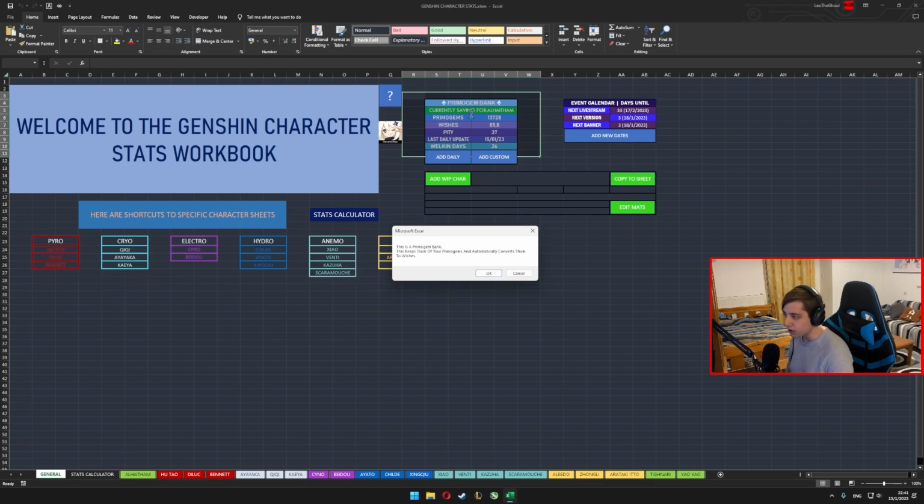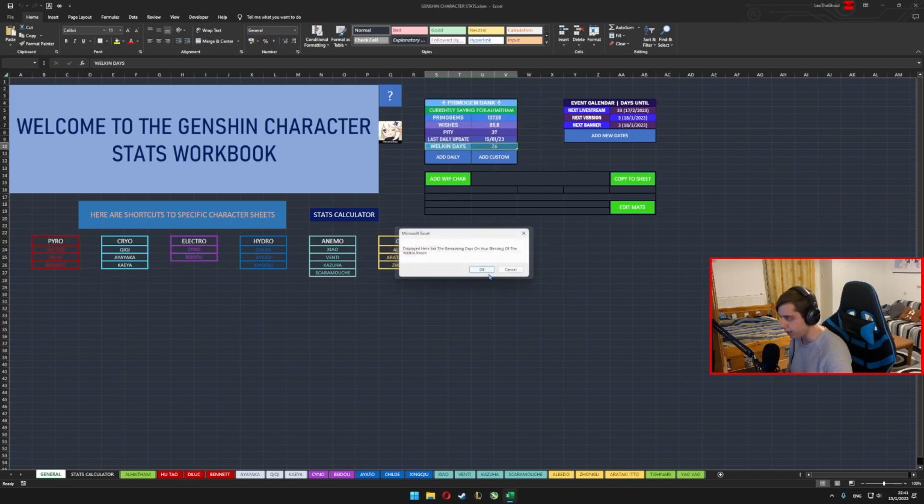Then we got Primogem count, wishes, which again is just an easy, Primogems divided by 160. The pity, which you enter manually because you're gonna need to count your pity. The last time I daily updated this, and how many days are left in my Welkin. That's the base Primogem bank. Displayed here are the remaining days on your Blessing of the Welkin Moon.